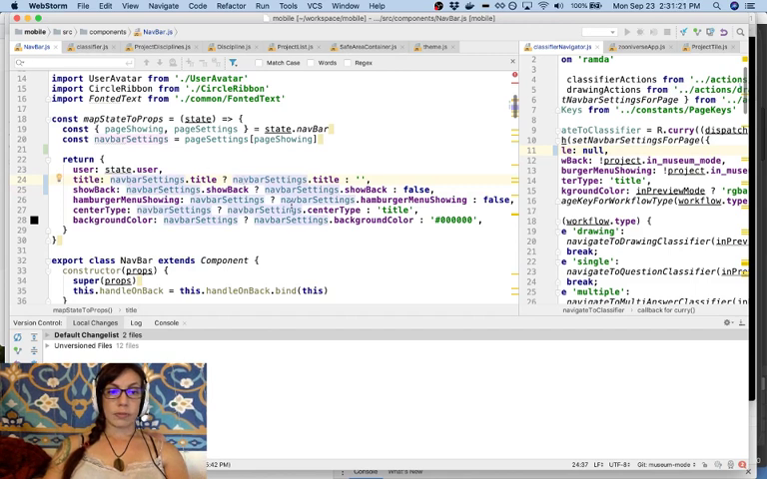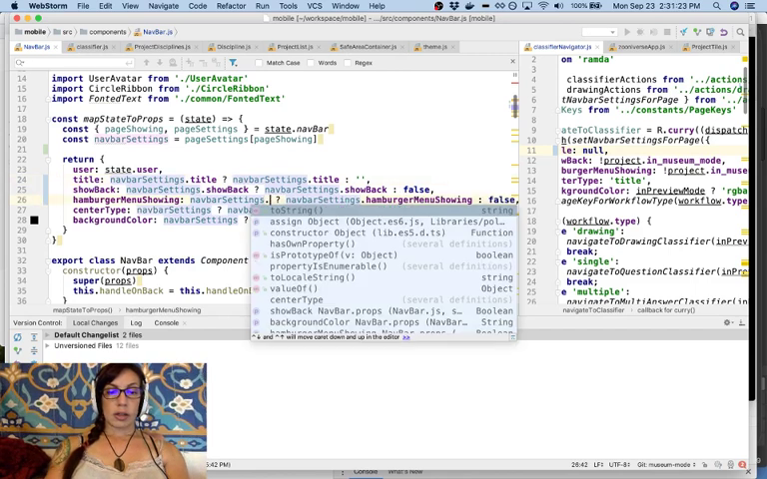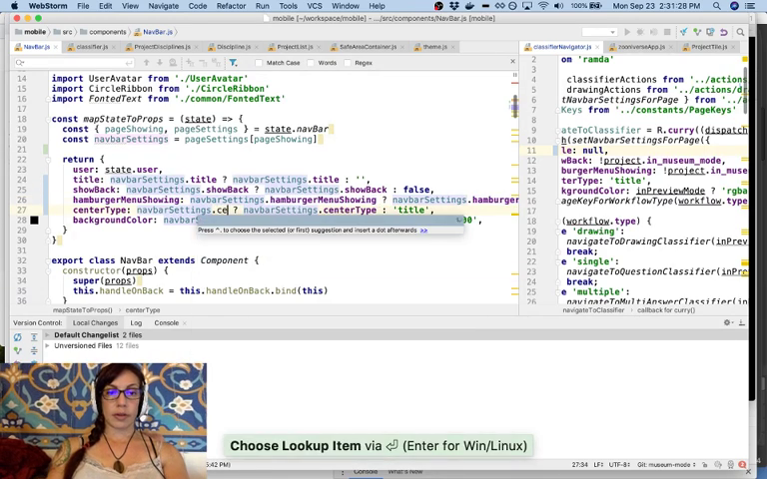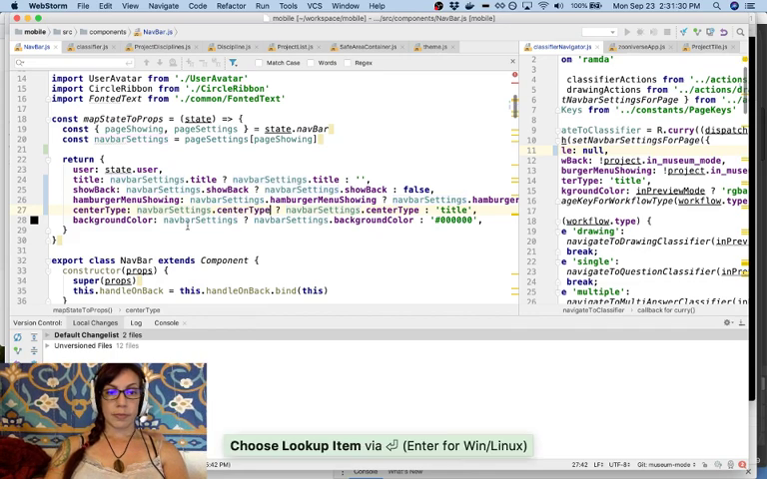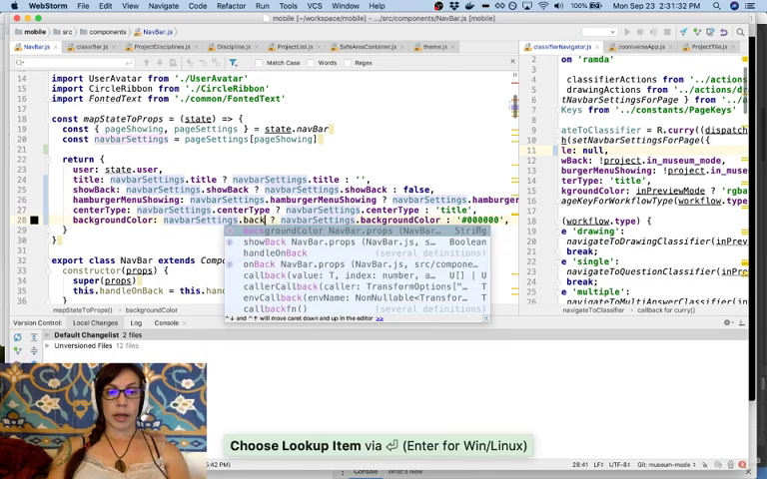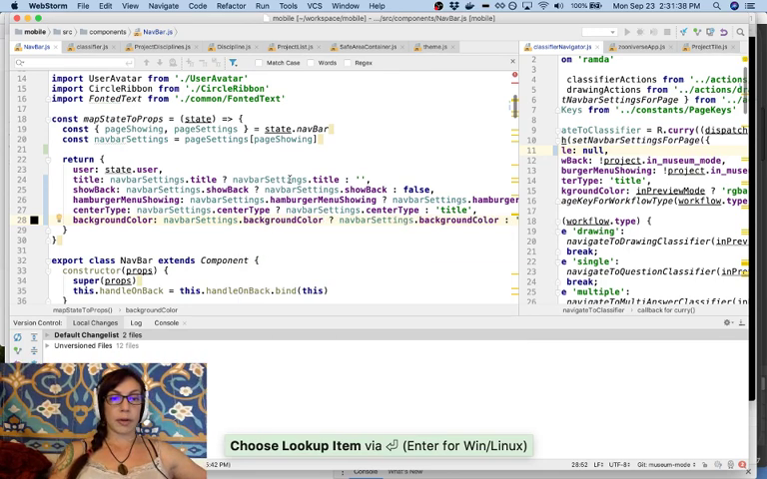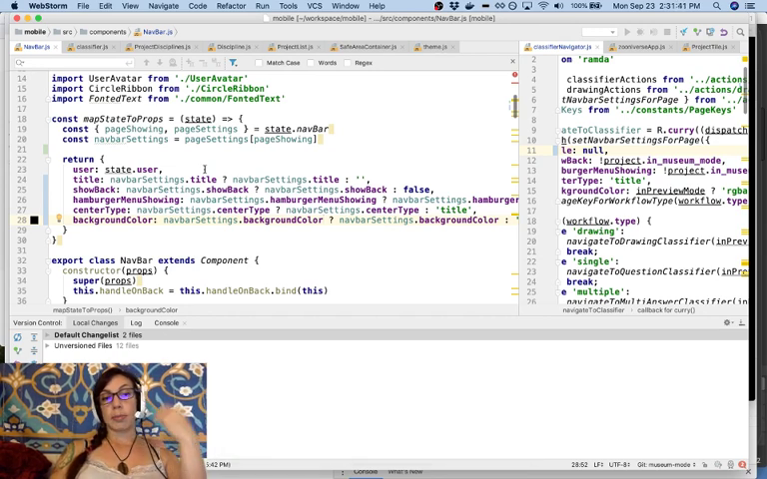If we wanted to, let me do it all the way through so that you could see what that would look like. So navbar settings.center, navbar settings.backgroundColor. What we have going on here is a ternary operator in which we check that the background color, center type, hamburger menu showing, show back title are present.